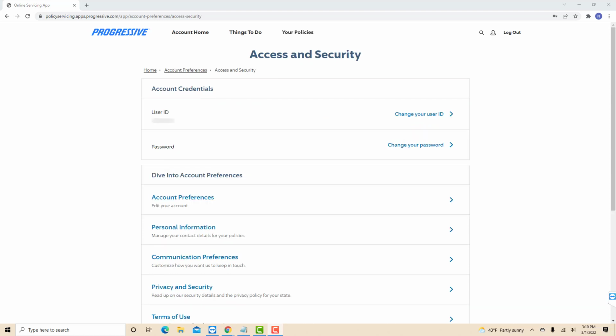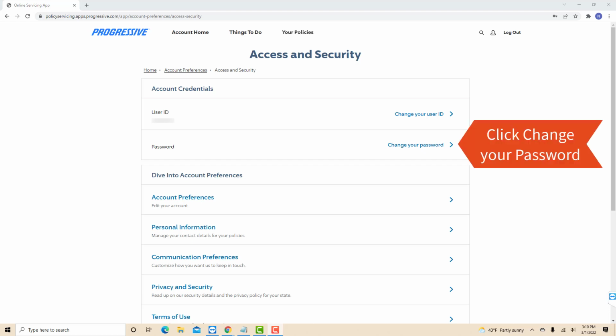Under Account Credentials, you will see a section for Password. On its right side, you will see an option for Change Your Password. Click on Change Your Password.